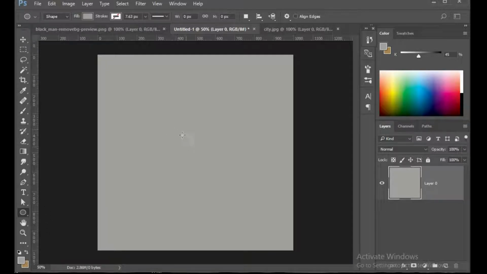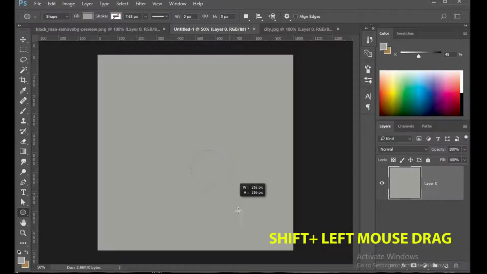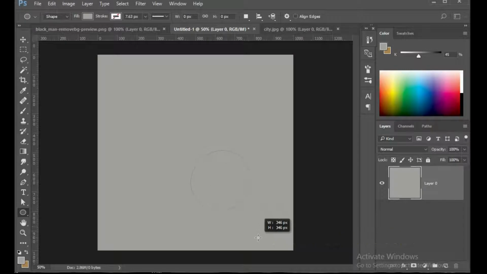So I just go maybe to somewhere around the center, and if I want to draw a perfect circle, all I need to do is press Shift down and drag my circle, while I'm still holding the Shift. So I'm drawing a perfect circle currently. Then if you want to move up, my hand is still on the Shift and I'm still dragging it.